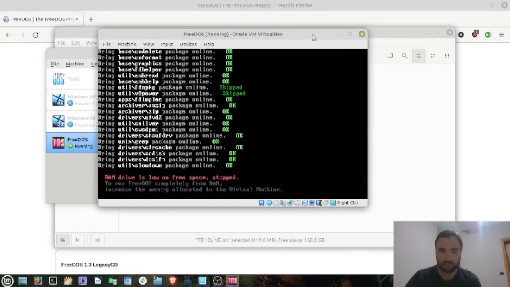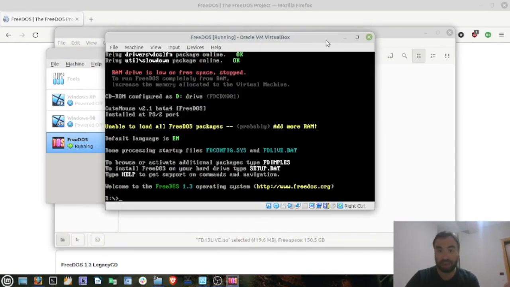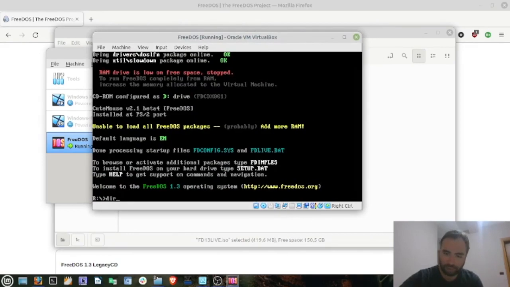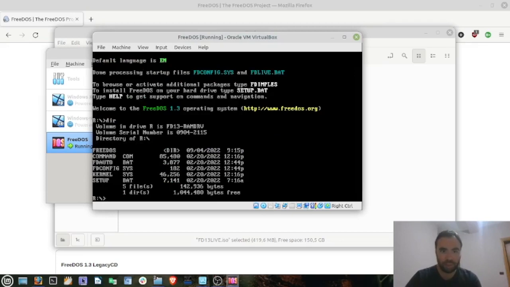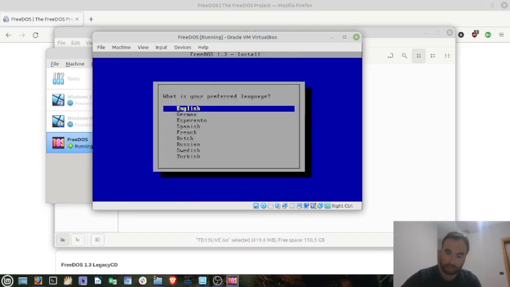And as you can see, it's booting up perfectly fine. It has no problems like my Mac had. It's just perfectly fine, which is awesome. We're going to take a look here. Guys, it's a live environment and we can try to use it, but I would recommend you actually try and install this one. Setup.